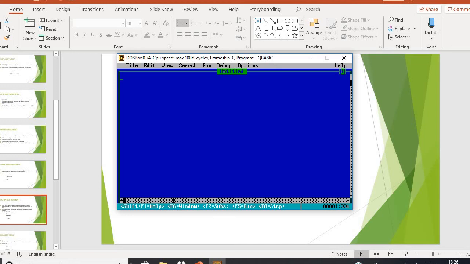So here let's do the same program first. It will print the numbers from 1 to 10. Line number 30, and here we'll assign the value n equal to 1.